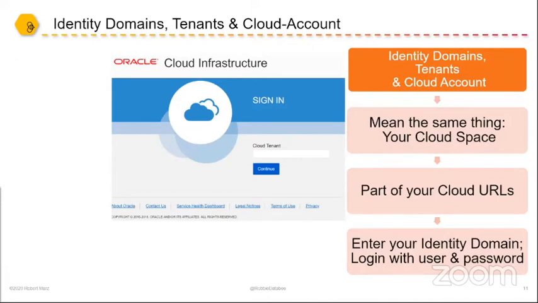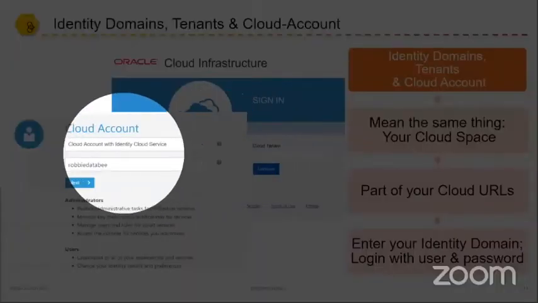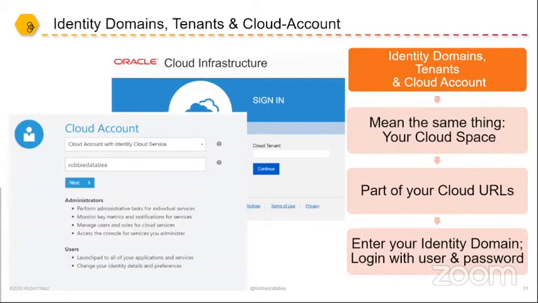The name of your cloud space is part of your cloud URLs, and you need to enter the cloud account together with your password to log in. Just to show you an example of how confusing it can be, here is a screenshot of the login mask that I get presented when I'm trying to log on through the Frankfurt data center directory. It says sign in to your cloud tenant. If I use a different URL, which leads to the same result, I get a different mask that talks about a cloud account, saying cloud account with identity cloud service. Different terms, same result, same meaning. Just keep that in mind.